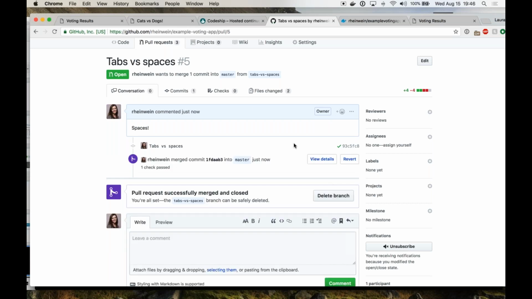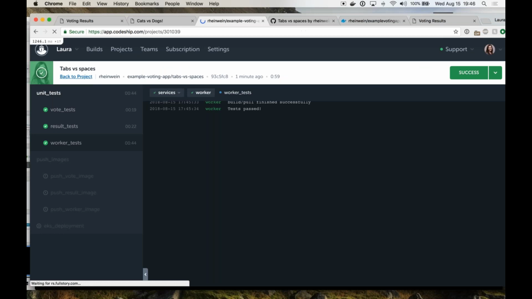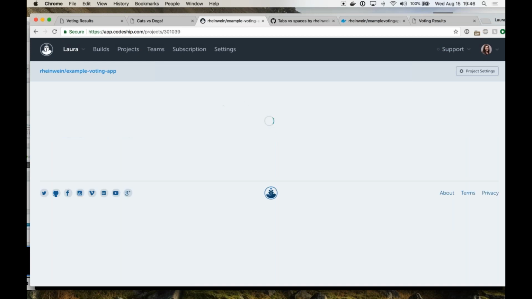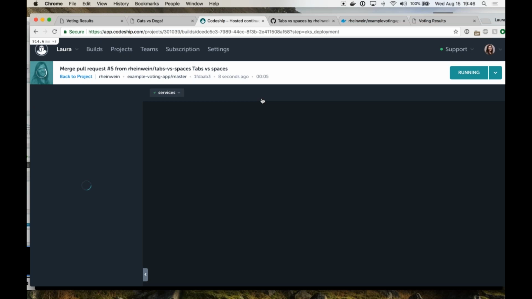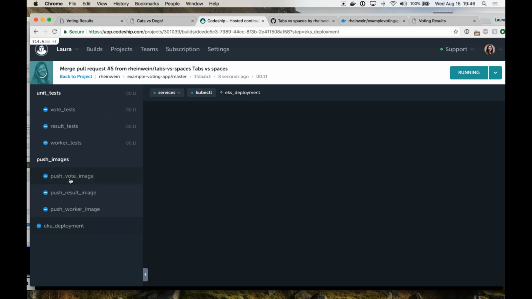This merge event is also going to trigger a new build on CodeShip. And this is where we can see where that tagging really helps us. Because now, instead of having these push events kind of grayed out, since I'm on master, they're going to run. So this is going to take just about a minute or a little bit over a minute to run.